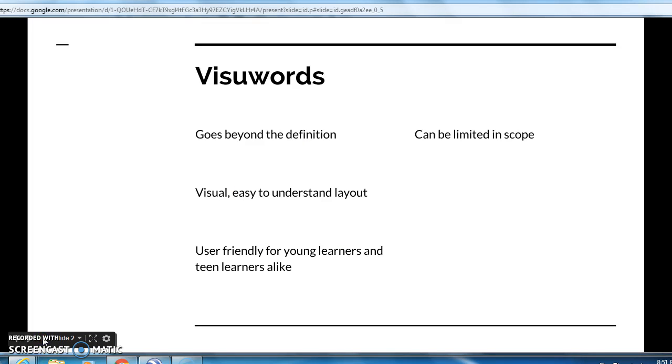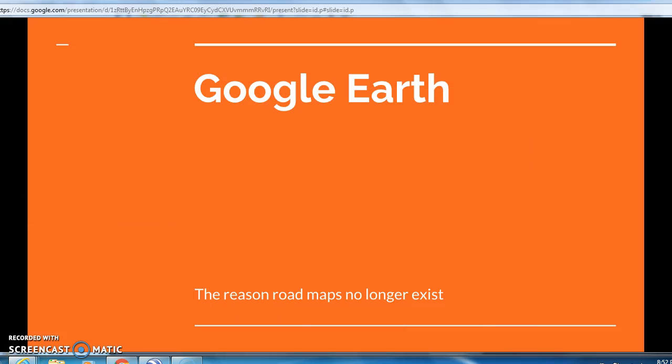VisuWords typically goes beyond the definition of the word. It's very, very visual, easy to find, easy to lay out. My 6-year-old son loves this particular program at home because easy words are easy to look up. It is very user-friendly, not only for young learners such as my 6-year-old son, but also for teen learners alike. The only thing that I saw as a problem with it is that it can be a little bit limited in scope. Let's take a look at VisuWords.